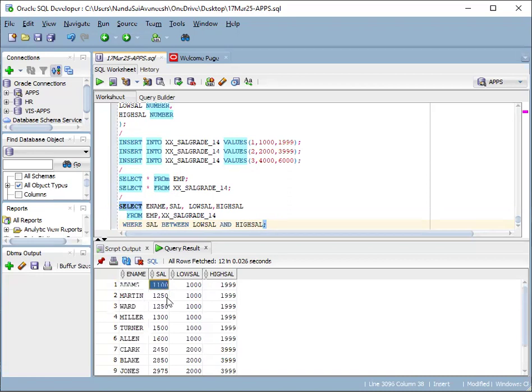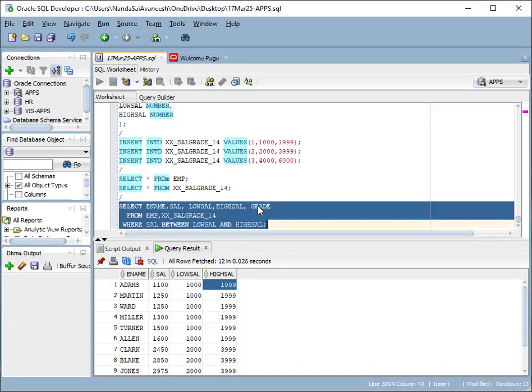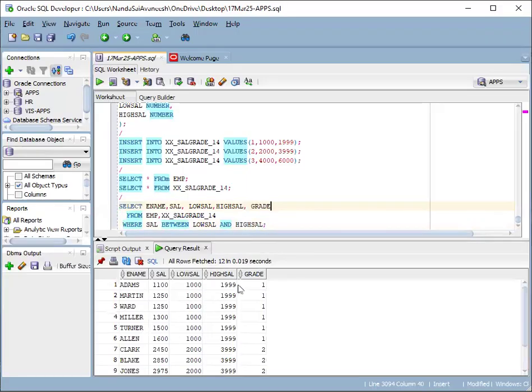If you see this, Adams' salary is 11,100. So look at low salary and high salary. It is coming between this range, between the low salary and high salary. If you want, you can add the grade here, and this is the grade you can get. It is coming under grade 1, this under grade 2, and this under grade 3.